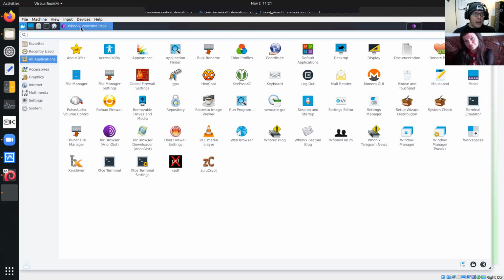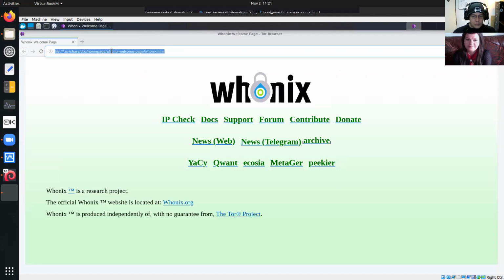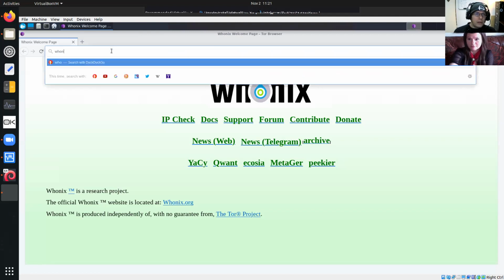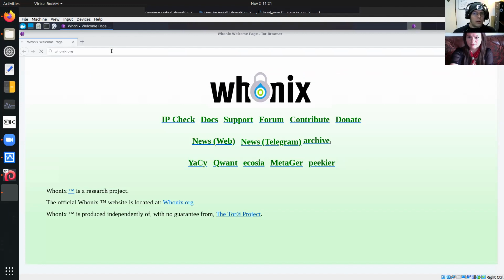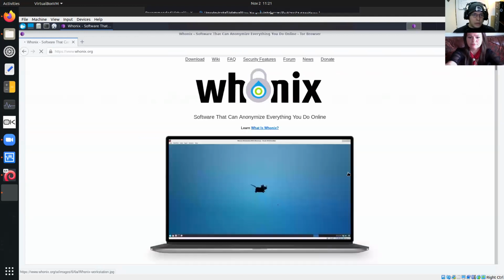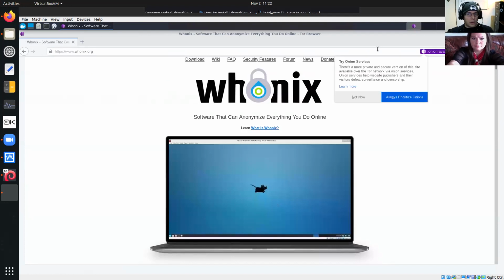And up here at the top, I've got my Tor browser. I think the default search engine is DuckDuckGo, but I could go to whonix.org here, and it is a little slower because it's Tor, right? It's being bounced around between a bunch of different people's servers. But yeah, this is basically Whonix. I can install Try Onion.